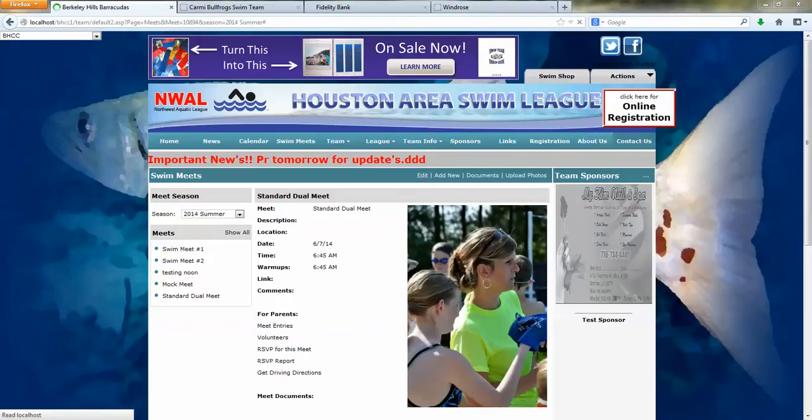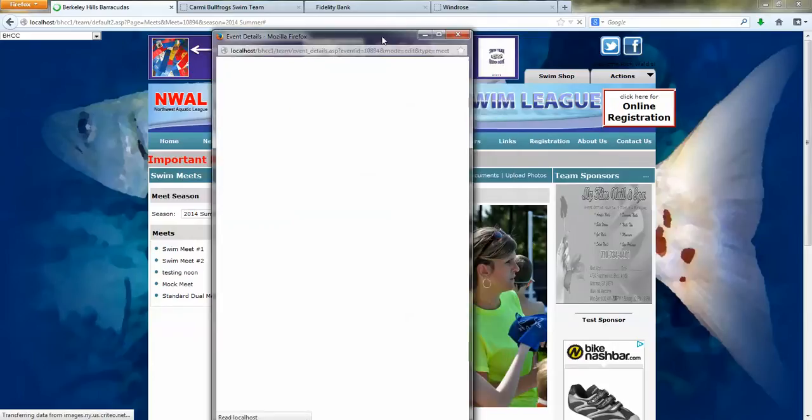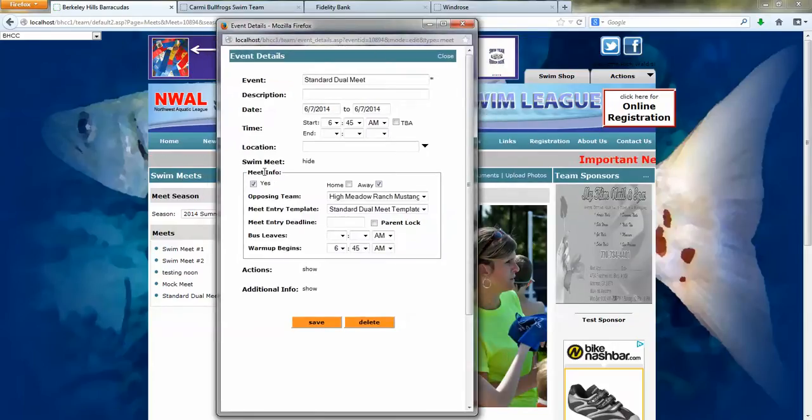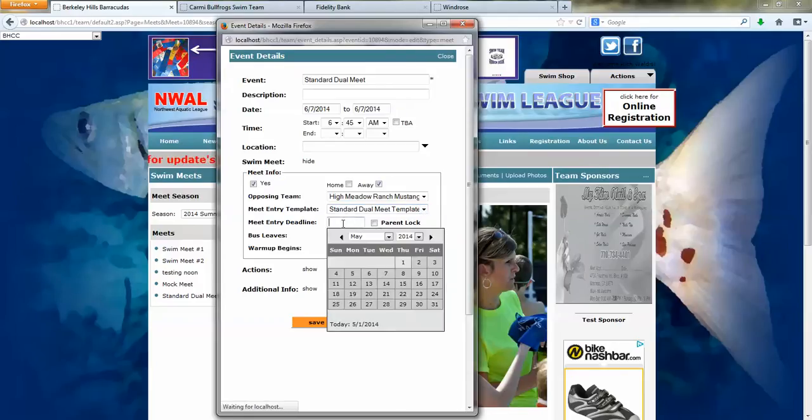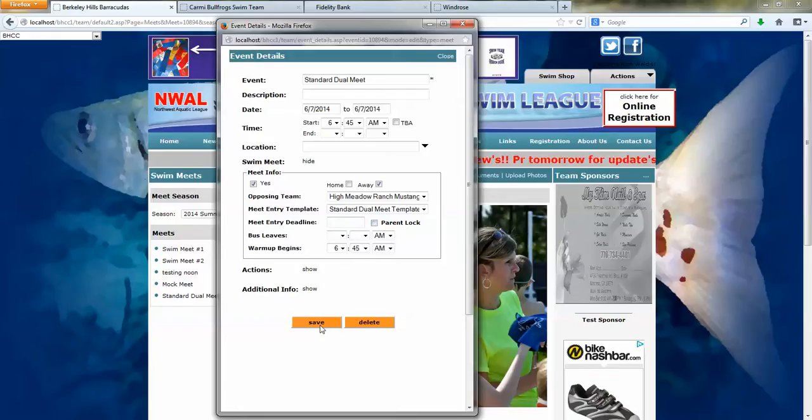The key thing for setting up a swim meet is the meet info area, and one of the most important things is to pick the right template from your drop down. Okay? And then once you've picked your template, you can set up a deadline if you like. You can lock your parents out if you like, those types of things. And once you're done, you can hit save.